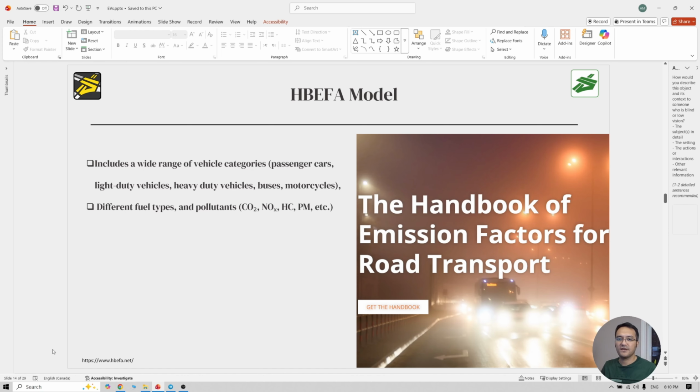So this is HBEFA model. It includes a range of different vehicle categories like passengers, LCV, HCV, buses, motorcycles, and then it has different fuel types or emission pollutants, right? And then the website is here. You can go to hbefa.net and then you will see the handbook is not free, but you can get a lot of references about this because this is very popular, and SUMO is mainly based on this.